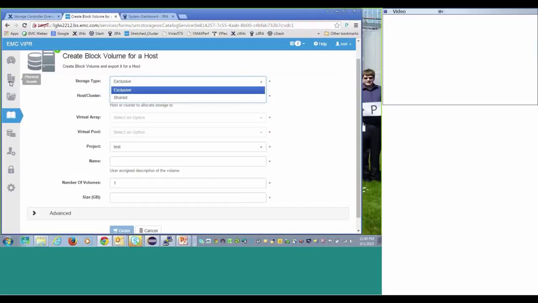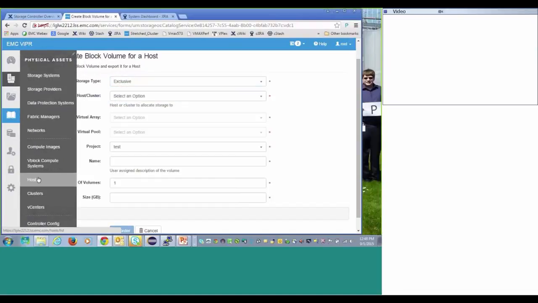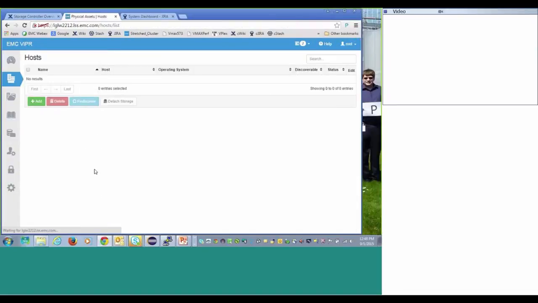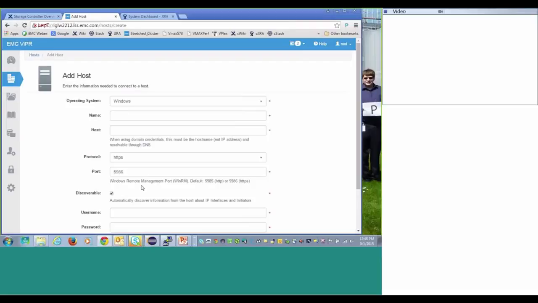So you basically go back to the physical assets, and then you can discover hosts, like you can add hosts for, say, Windows. Yeah, I have seen this one. And in the previous one, when you say create a volume with exclusive, it will pull the list of hosts. If you say shared, it will pull the list of clusters.